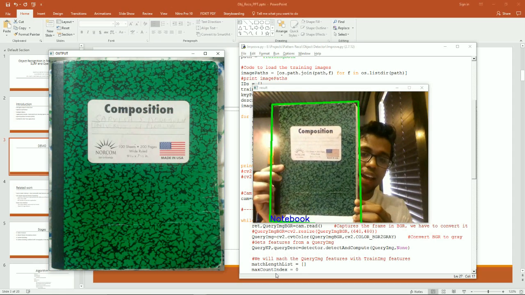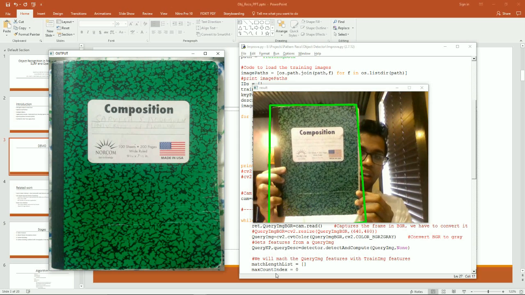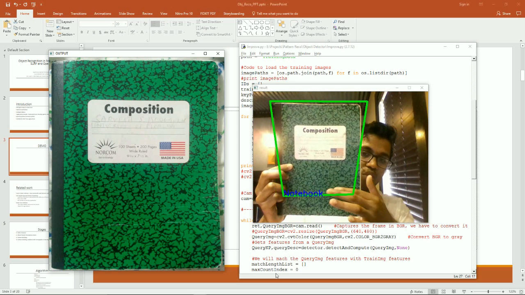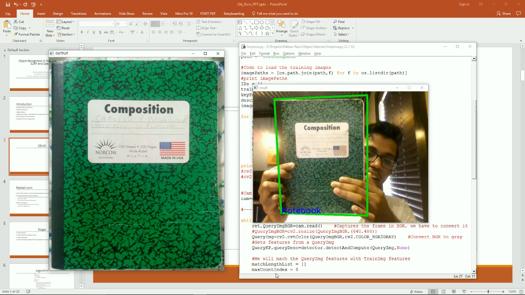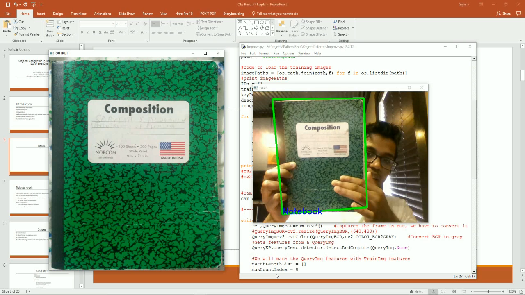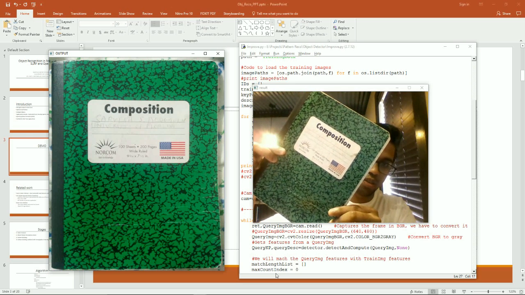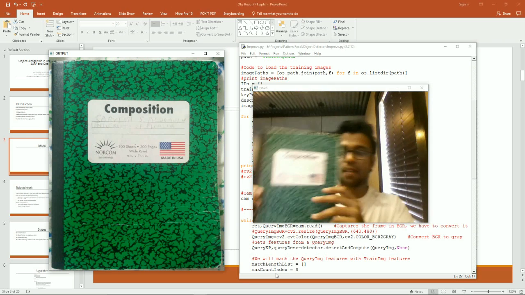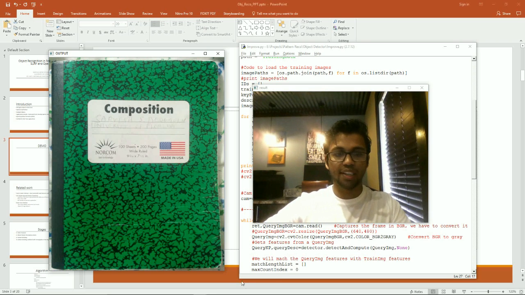See, and moreover, SURF is robust to noise. So even if I put my hand here, you'll still be able to detect this same notebook. Rotate it. See, it is able to detect this too. Okay, so now let's go into detail.